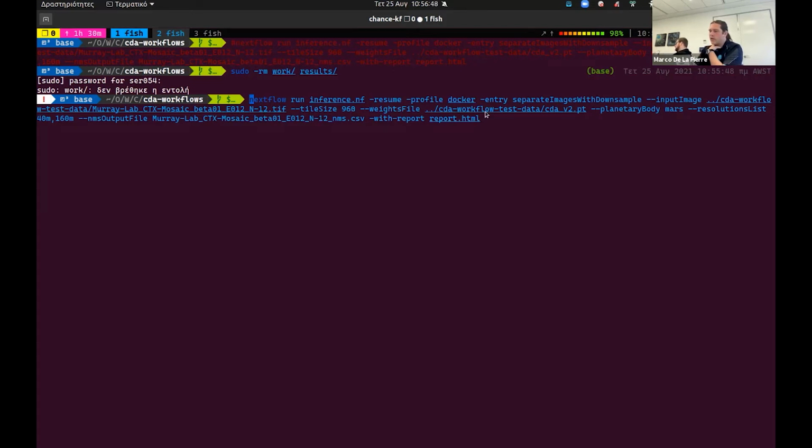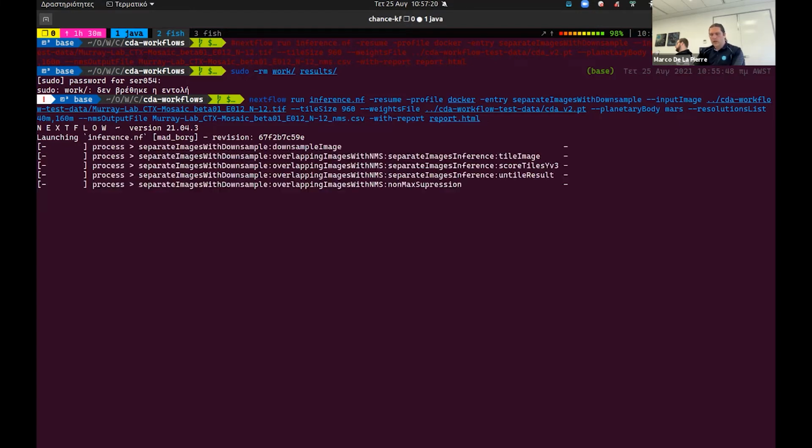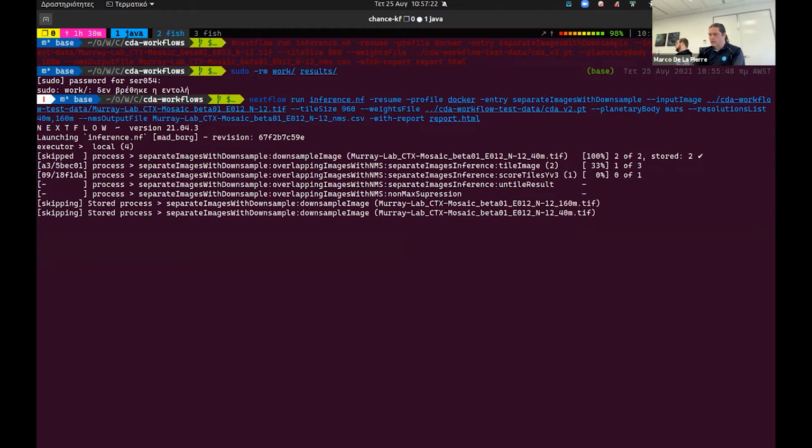These are the weights. The weights refer to what the trained neural network actually uses to make the detection. The planetary body is Mars. We need to specify that for part of the process, and the resolutions list for downsampling, 40 meter and 160 meter, like I said. And the non-max suppression output file finally is this. This final argument produces a report, and we will be looking at this report. So I'm going to start it and make sure that it has started. Okay, it has started, so it will do its thing.